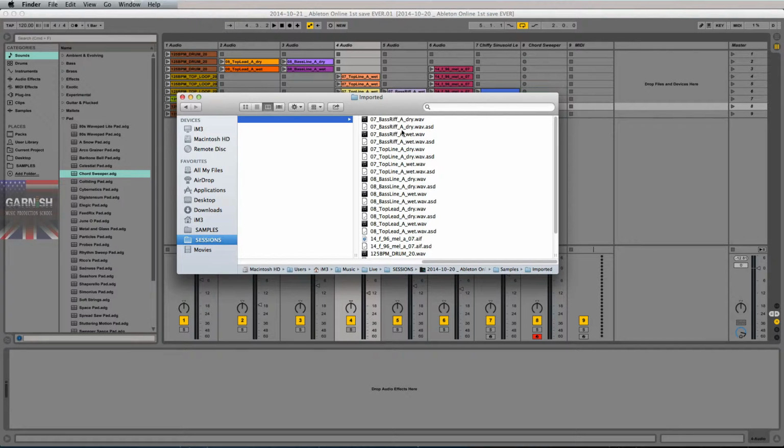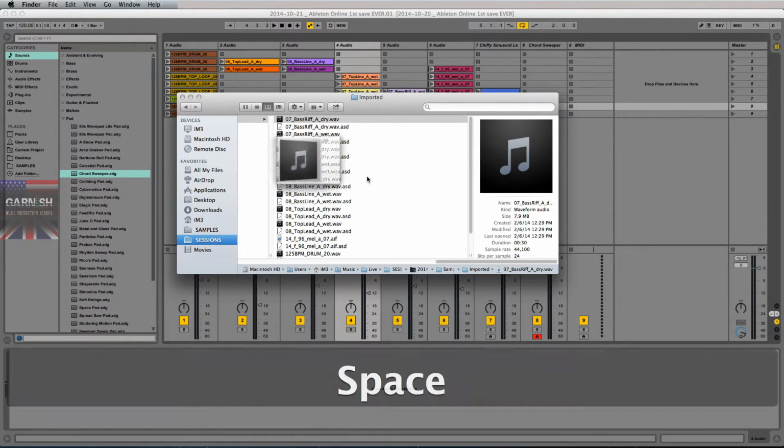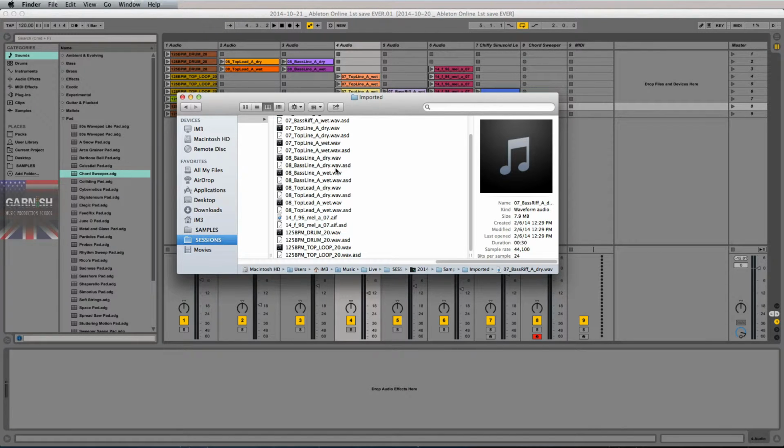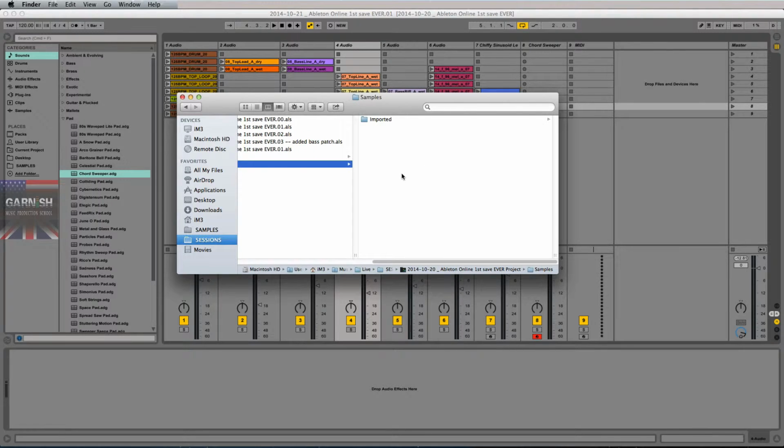imported, and here are all of the loops that I've dragged in, okay? If I had edited or consolidated, you'd see a folder called consolidated here, and I'll show you an example of that in a future lesson.